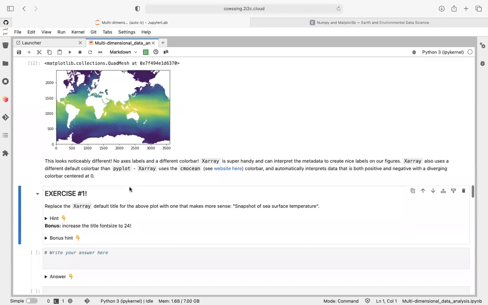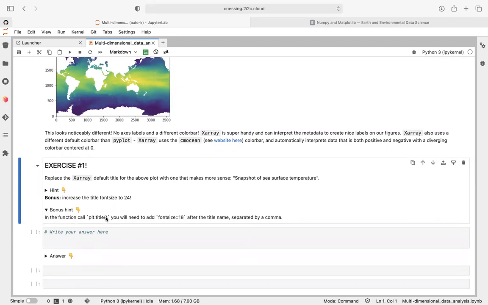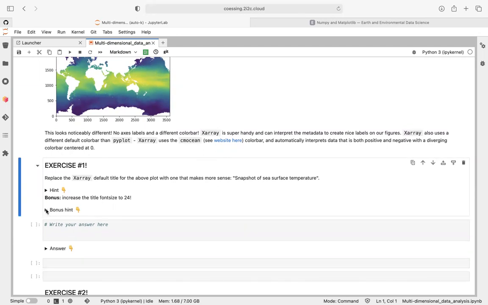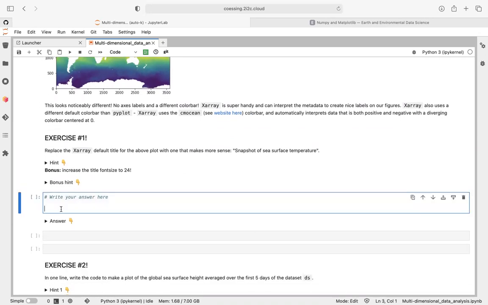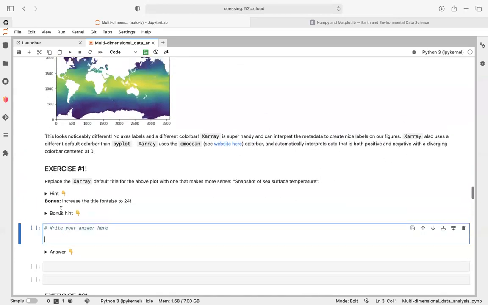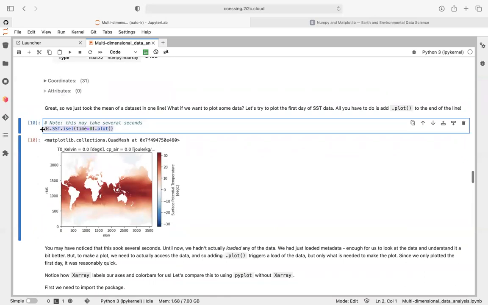I forget what the default is, probably 12 or something. So it's just a little small, so we might want it bigger. And again, you can toggle this hint if you want it by clicking here. If you think you can do it without the hint, that's great too. And you can write your answer here. So I'm going to start by just copying over this line.